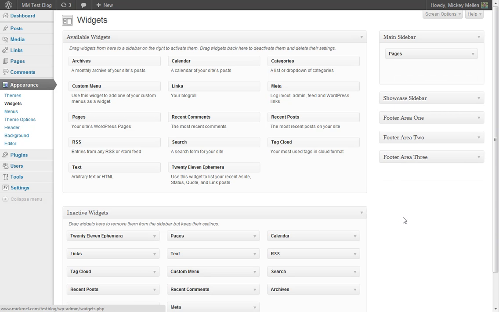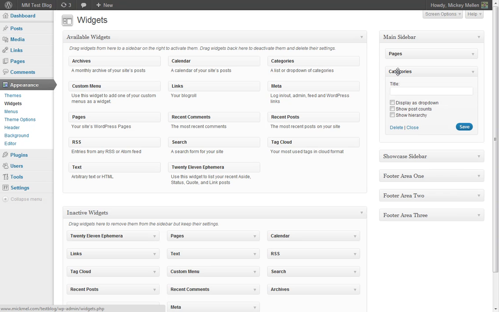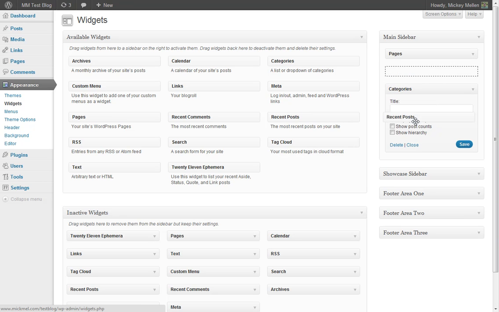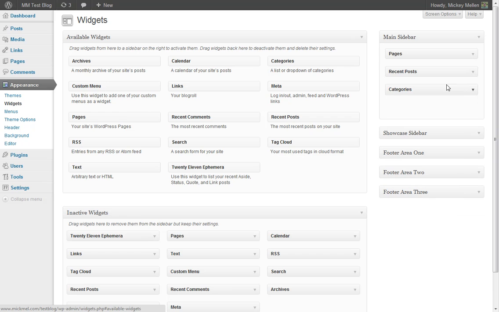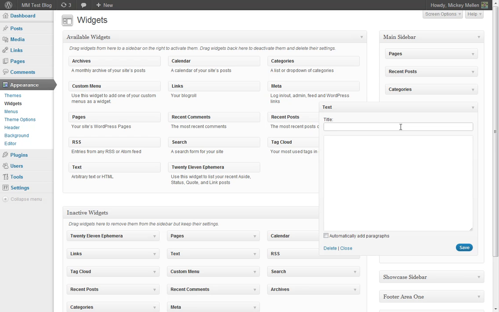If we want to add a different one in, say a list of categories, you just click on the Category widget, drag it in there, and it's done. Perhaps a Recent Posts widget. We'll put that above Categories or move it below. So we'll go above for now. And then the most popular widget is probably the Text widget, because we can drop this in here and say, this is a text widget.